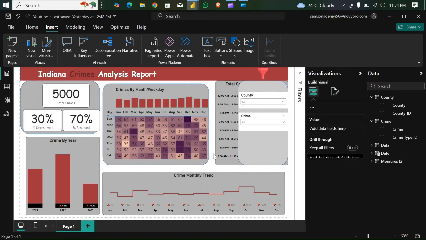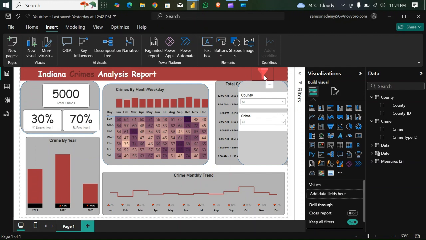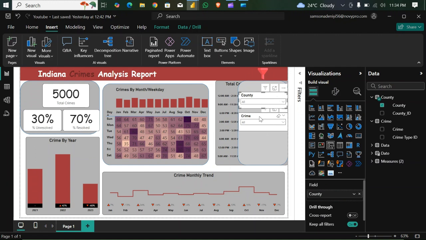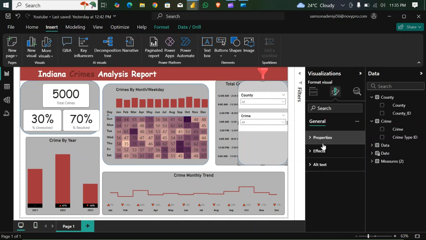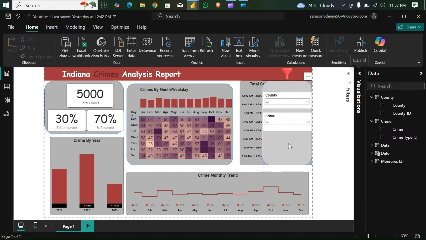So what I'm going to do is, first of all, the shape and the two slicers in it, I need to group them as one. So I click on the first slicer, hold down Control on my keyboard, click on the second slicer, then click on the shape itself. So I've selected the three of them now. I can right click and group them. So they will all move as one. Now I'm done grouping them.